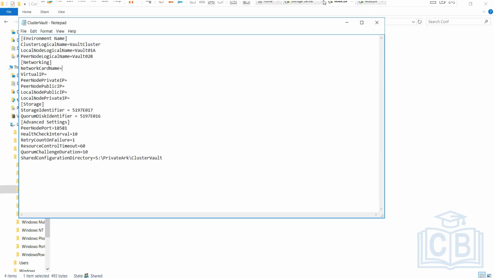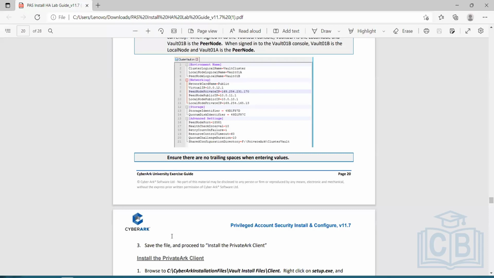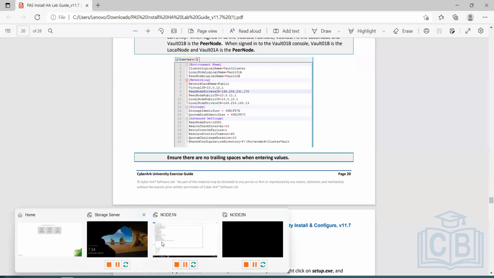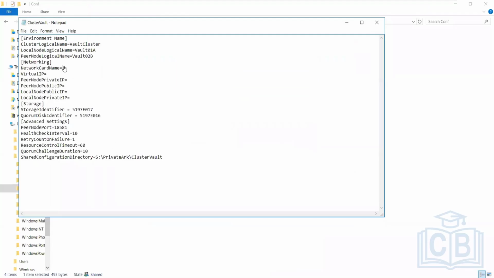Then the network card is public. Public is something we need to write here, which performs the communication from the node to the VIP, and eventually all of the components will talk to the public IP. So we will mark it as public.